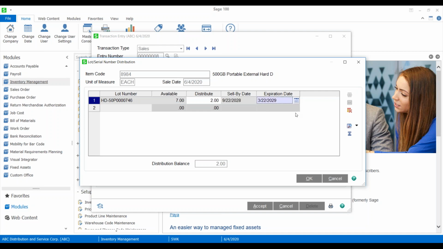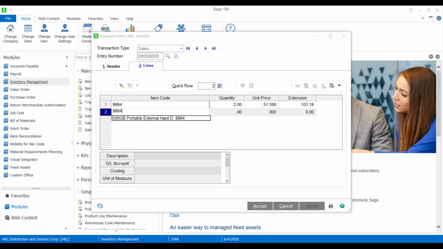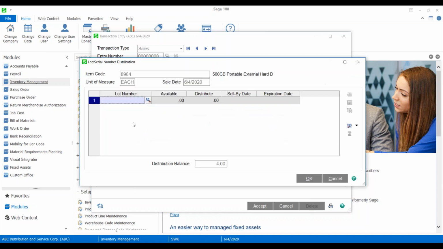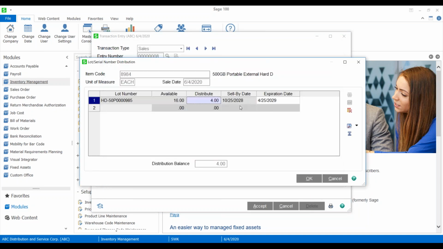And then keep in mind the expiration date can be changed. We're going to go ahead and say OK to that. And we'll choose from my other lot that I have in here for that particular item. And you'll notice I have a sell by. I'm well within my time here. I have to sell that by 10/25/2028, and it expires in 2029.